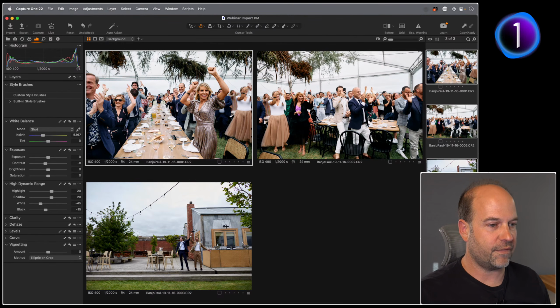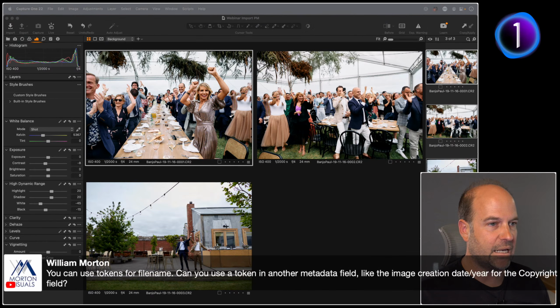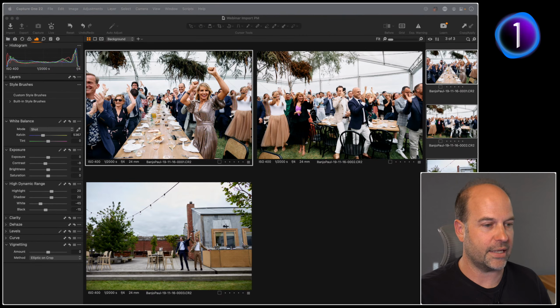You can use tokens for file name. Can you use a token in another metadata field like the image creation date year for copyright? Yeah, pretty much all of those metadata fields have a corresponding token. So if the metadata field exists, then there is a token for that.